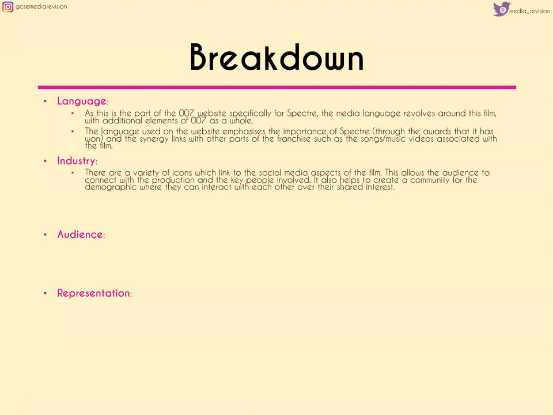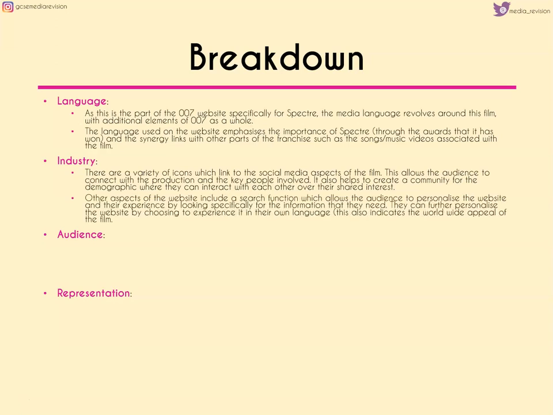In terms of our industry, we've got a variety of icons to link to social media aspects of the film, which, as we've said, not only allows the audience to be broadened, but it allows them to connect with the production itself and also key people who are involved in the production. So it might be that they go to Daniel Craig's Facebook page, or that they go to the director's Twitter page in order to communicate almost directly with them. And by doing this, it also helps to create a community for the demographic where they can interact with each other over this shared interest.